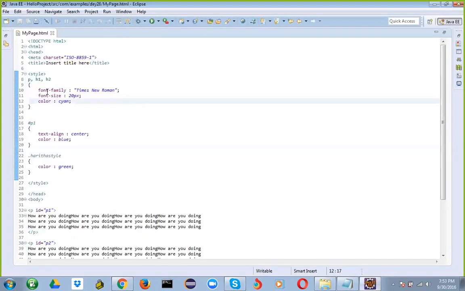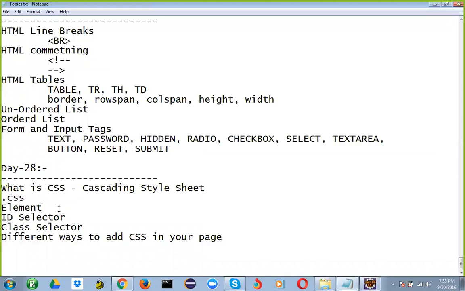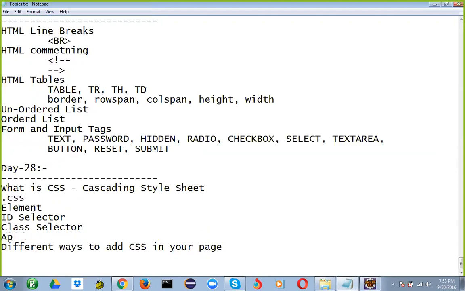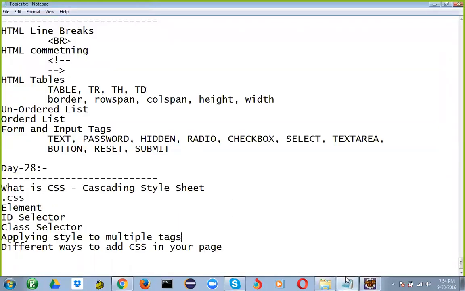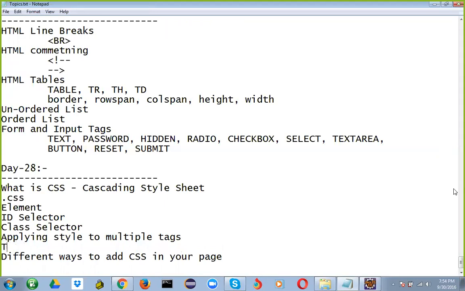So these are the three cases that we have seen: applying a particular style to multiple things, applying style to multiple tags. In the same way you can go for multiple IDs also. So that means you are applying directly on the fly for all the files. Clear? As of now, clear. Applying to element, ID, and class.